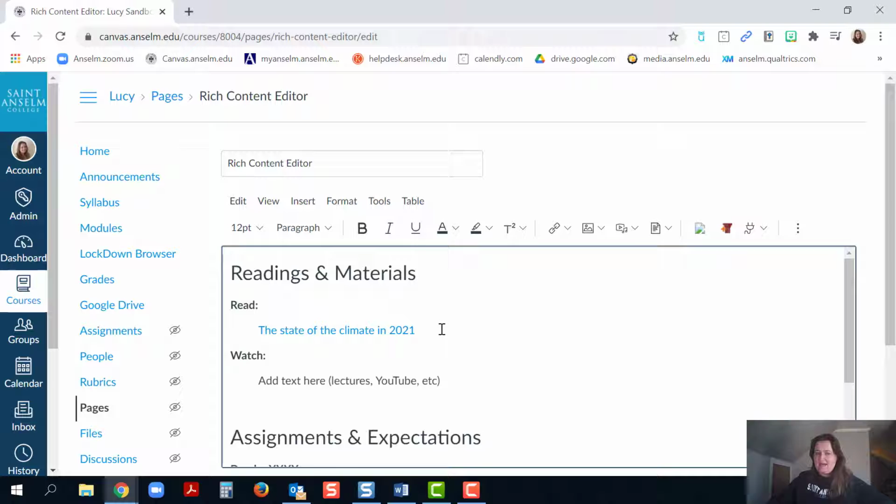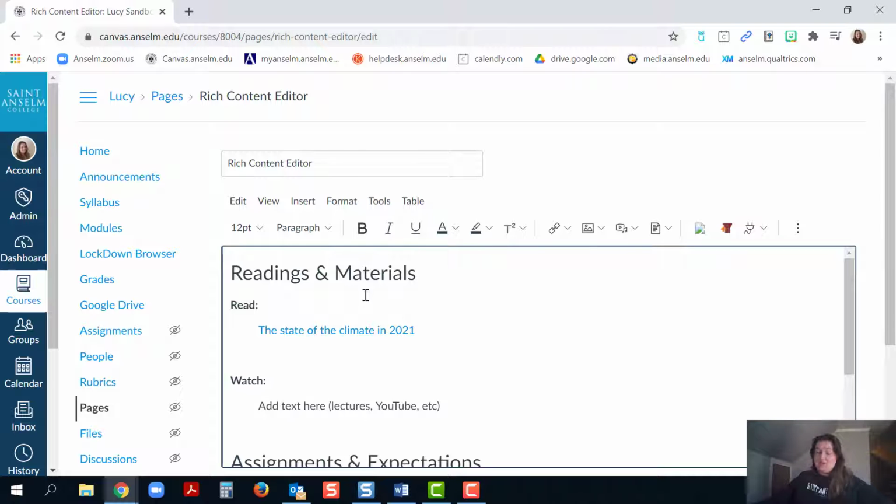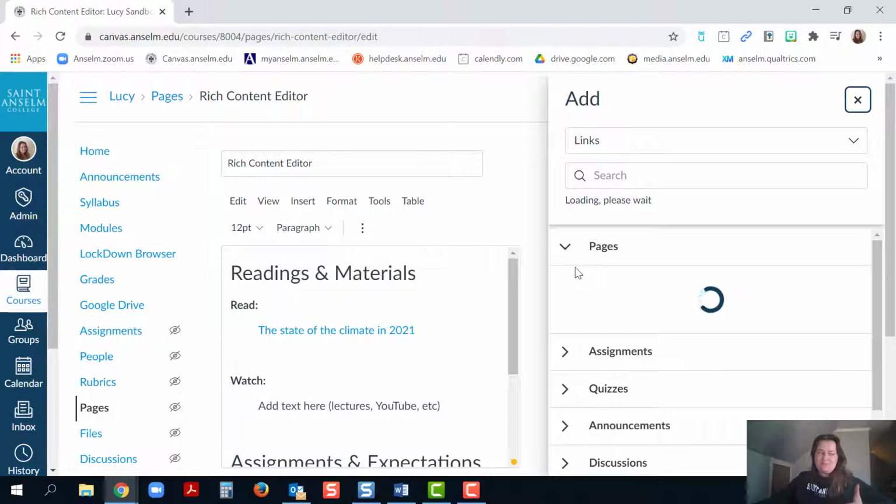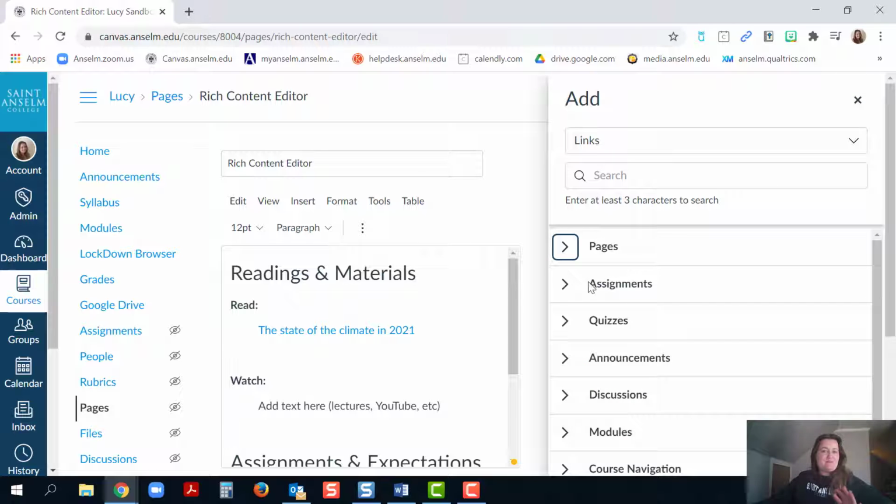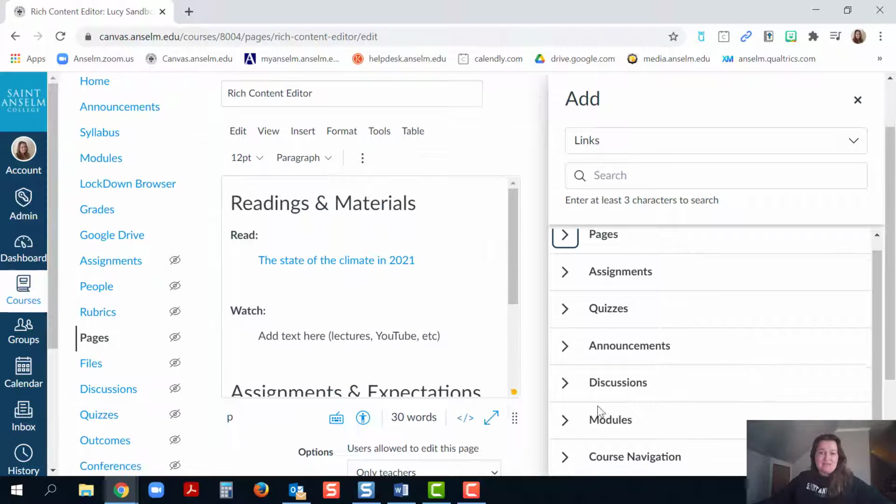Let's say I want to add an internal link. So instead of clicking on the hyperlink, I can click on the arrow next to the hyperlink and choose course links. And this will pull up all of the elements of the Canvas course that I can link to.